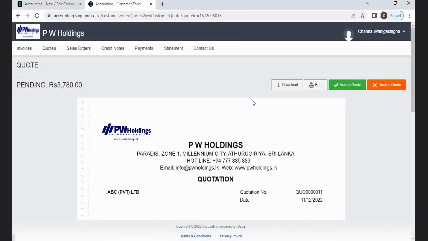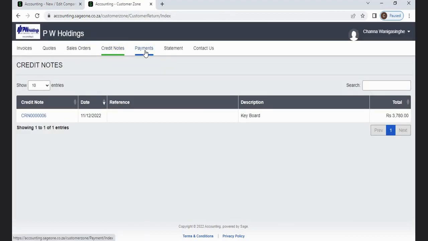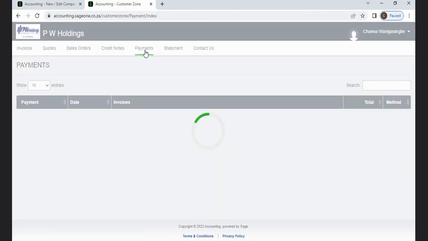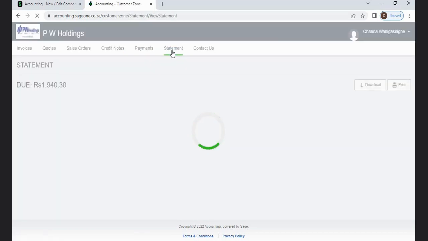You can view invoices. You can view quotations. You can view sales orders. You can view credit notes. You can view payments. You can view statements. You can view your contact details.